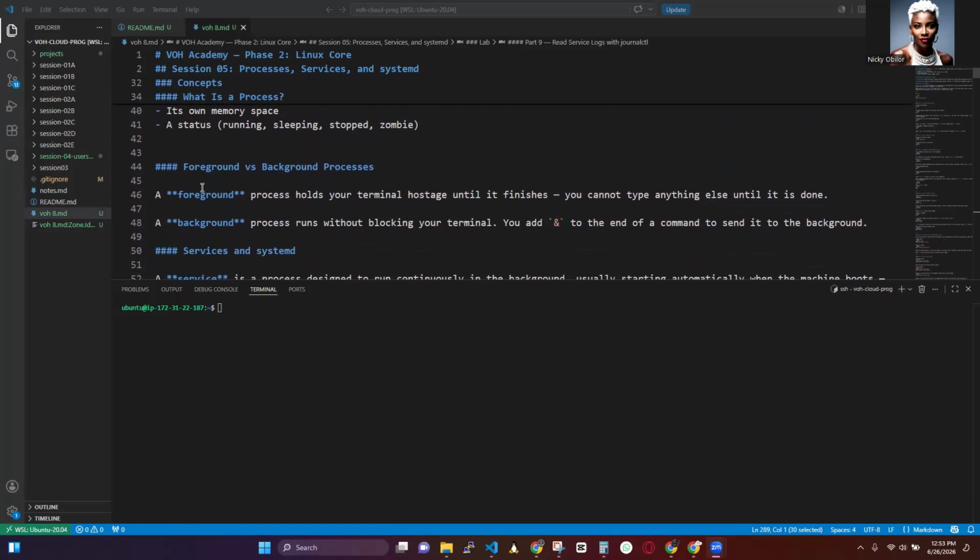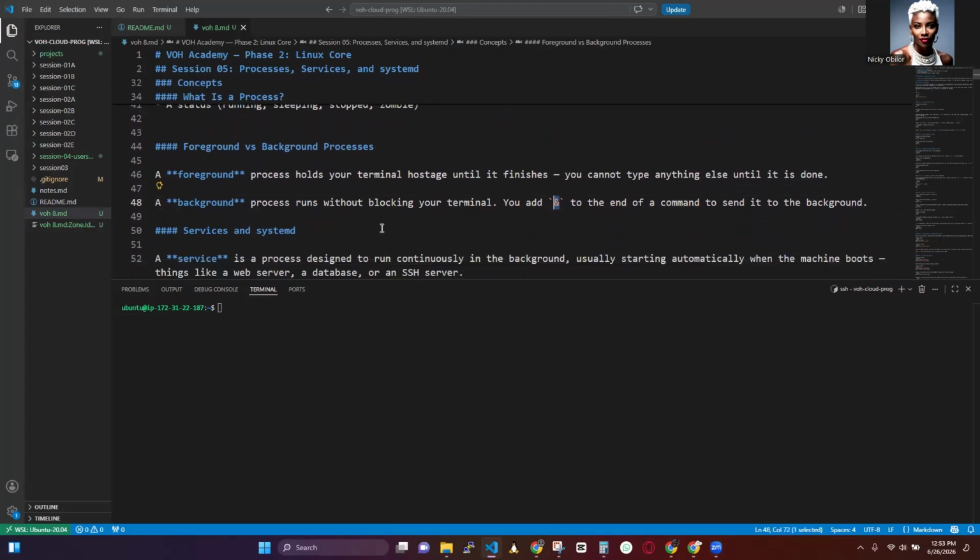Then we have foreground processes. These are processes that, when you run them, hold your terminal, so you won't be able to type any other instruction. A background process is one that runs behind the scenes. It doesn't block your terminal because you add an ampersand sign to the end of the command.